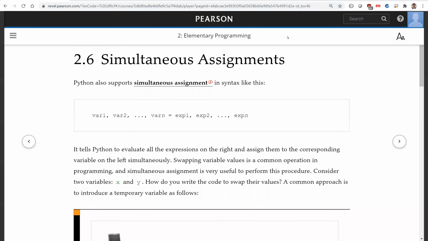Hello, in this video, we will introduce simultaneous assignments. Python also supports simultaneous assignments.